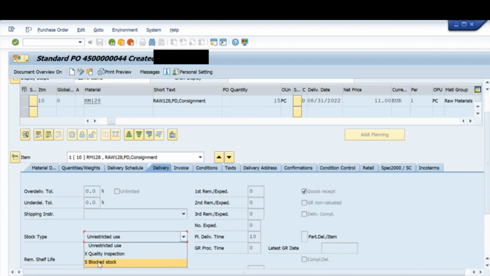If it is blocked, then I can select that. Whatever procurement happens, it is going to be blocked first, then I will select. So I can switch between stock types. Okay, so there are some movement types.